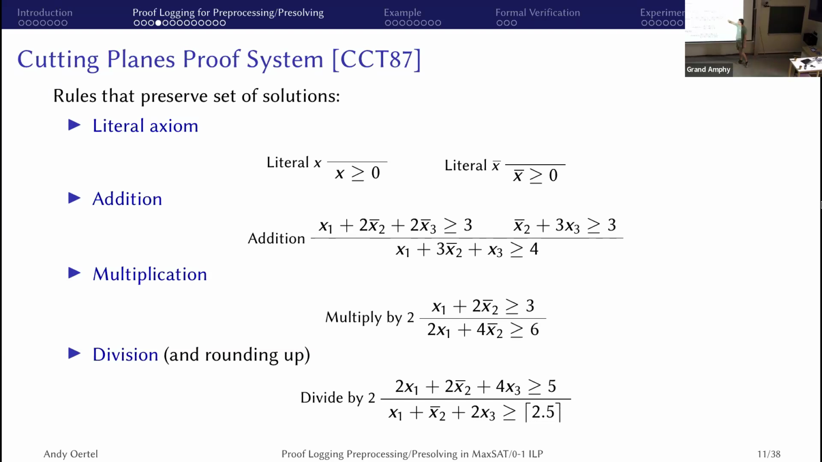So first we have literal axioms, where you can basically say that variables are between 0 and 1. Then we can add two constraints together. We can multiply a constraint by an integer, and we can also divide a constraint by an integer. Because the left-hand side has all integer variables and integer coefficients, the sum is an integer, so we can just round up the right-hand side to the next biggest integer.